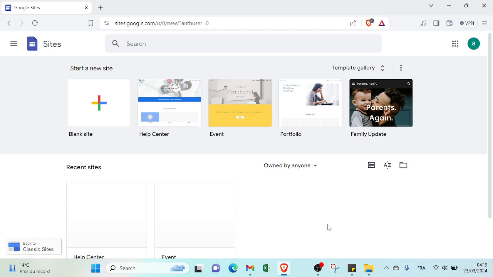So, first of all, for people who don't know what Google Sites is, Google Sites offers a hassle-free website building experience, allowing you to focus on content creation rather than technical complexities. It's also a free platform provided by Google, making it accessible to everyone regardless of their budget or technical expertise. Whether you're a small business owner, a student, or an enthusiast wanting to share your passions with the world, Google Sites empowers you to create a professional looking website with ease. So let's start our tutorial.